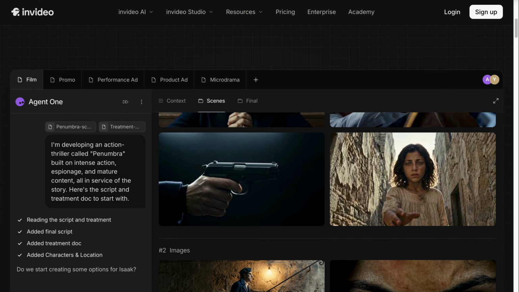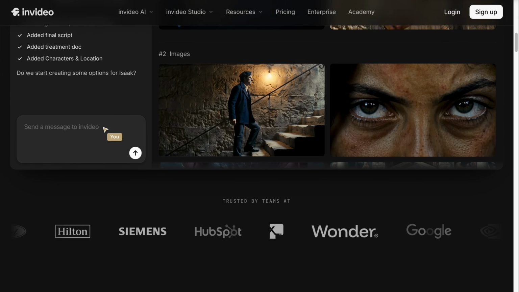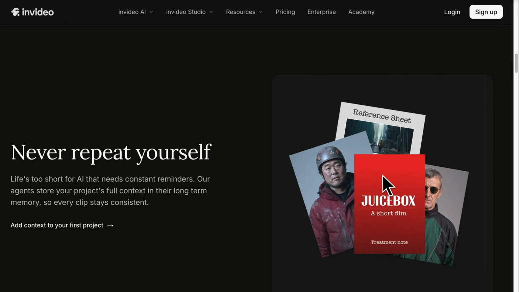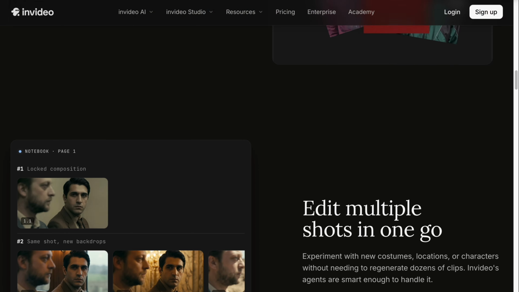What stands out to me about this platform compared to a lot of other AI video tools out there is just how much is built into one place, especially the agent format.